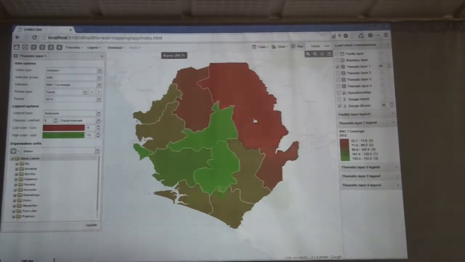And they're marked with a red color. So you can see Konadugu is 68. You can see it up here, 68.1.